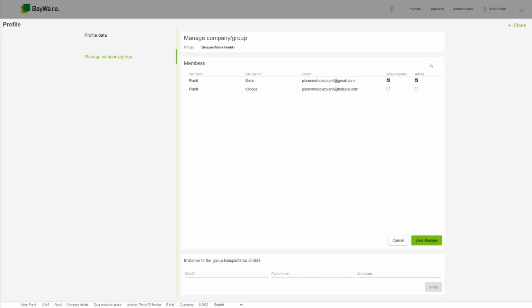Members without a checked active member box are users without a confirmed group membership. This means that this person cannot see shared projects or share projects with other members.